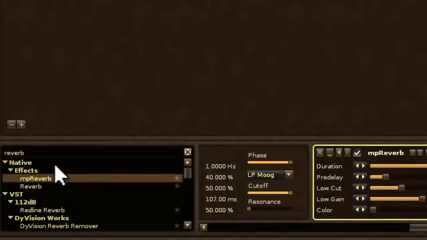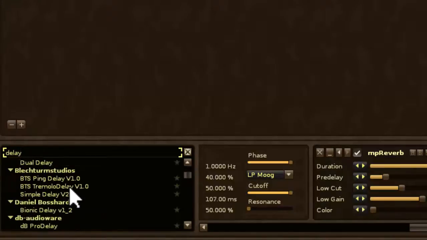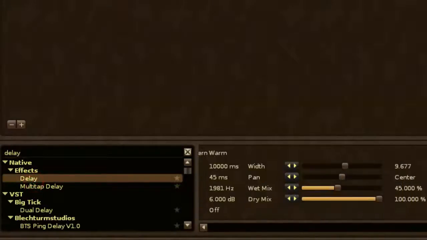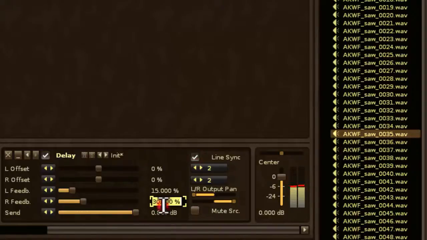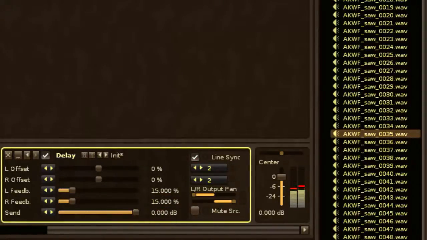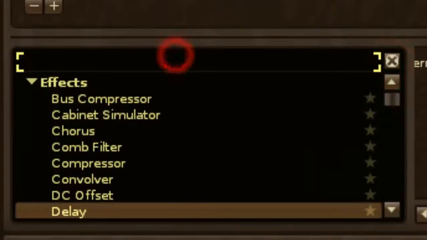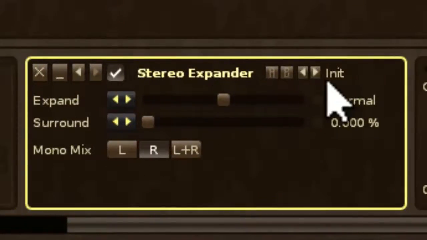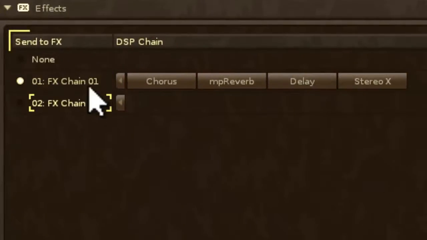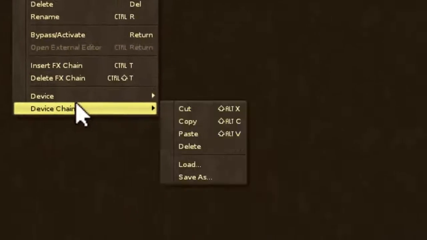Calvin warm. I need, for example, delay. Simple delay. Simple delay with two line syncs, for example, and something subtle like that. Okay, and the stereophonic is not that my cup of tea. Stereo expander and stereo total, and this device chain.